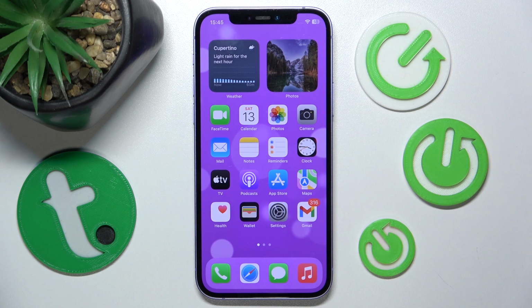Hello, in this video I'm going to show you how to enable or disable the attention aware in the voice control on iPhone.